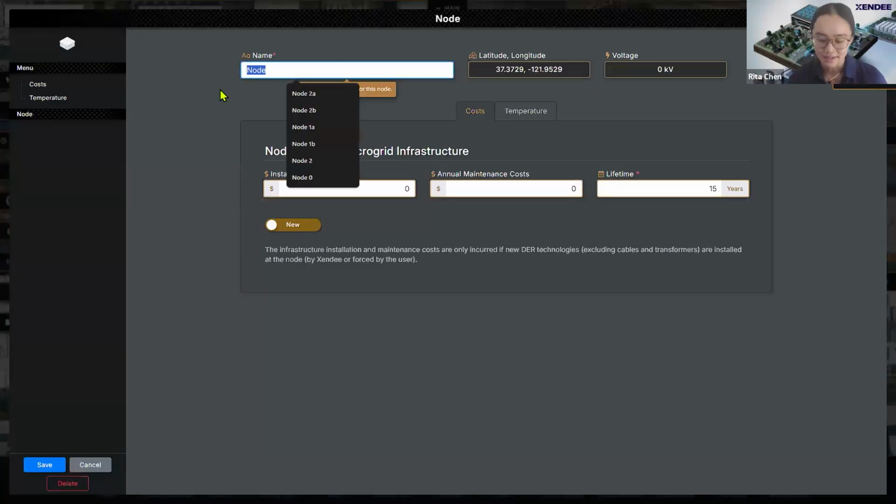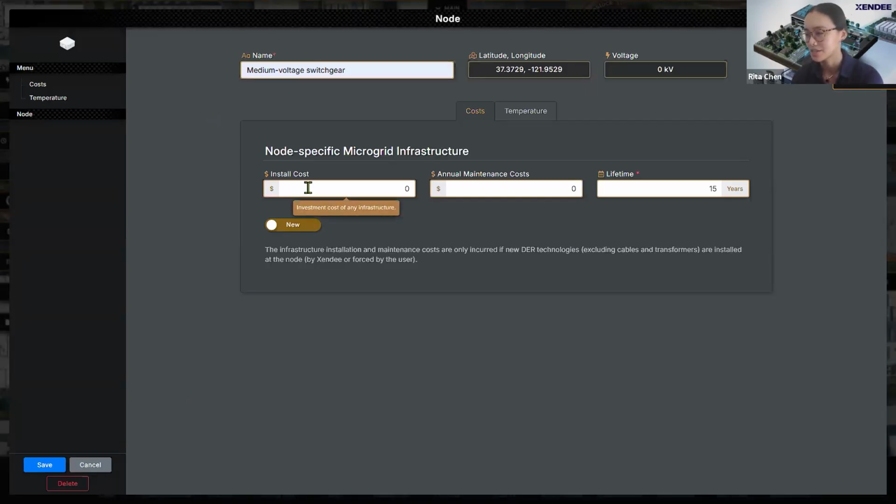The first one I'm going to add is what I'm going to call my medium voltage switchgear, which is going to be my next point of step down from the voltage and what I'm going to distribute to the rest of the system. You can add costs for installation or maintenance, especially if it's a brand new interconnection, which, as we all know, is usually pretty expensive for a data center. You can add those costs in if you like, but for now, I'm going to leave all the costs for the nodes blank.